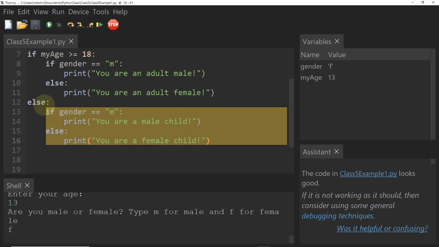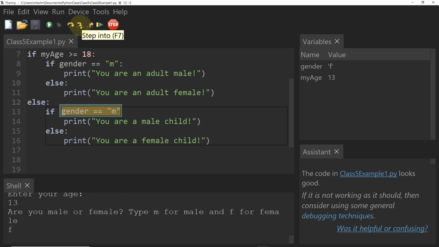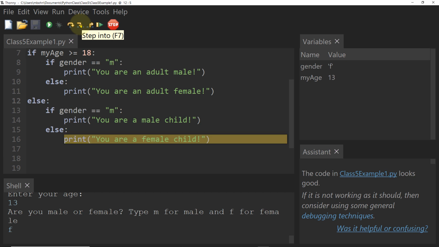And then it jumps down here to my else statement because this was false. It goes down here to my else. And if I keep stepping into, I have gender equals male. It's going to check that out. I hit F7. It's looking at gender. That's F. Is that equal to M? No. So it's going to evaluate to false. And it jumps down to my else clause.